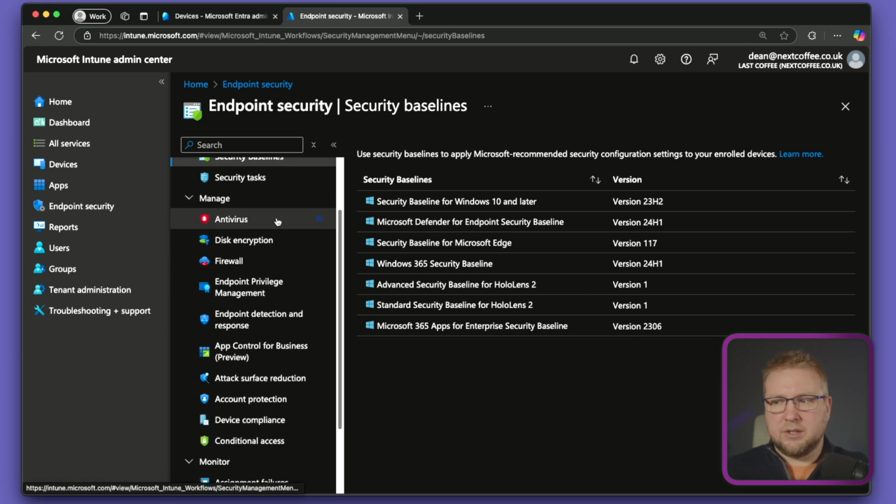Anyway, I'll go back to the Endpoint Security Blade, and what we have here is this Manage section. Now, in the Manage section, we can manage antivirus, disk encryption, firewall, endpoint privilege management, which is an advanced license feature, endpoint detection and response, which is Microsoft Defender for Endpoint, App Control for Business, which is kind of like App Locker, but a newer version, or Windows Defender Application Control. So that's that section there.